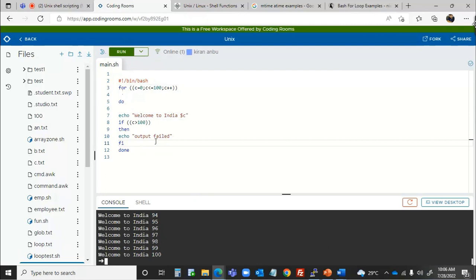So you said success and failure, you don't want both to be done. So do and done, if and fi. This is a closing thing. Do will close with done, like that. The fi, yes. So this one completes the if, this one completes the do, like that.